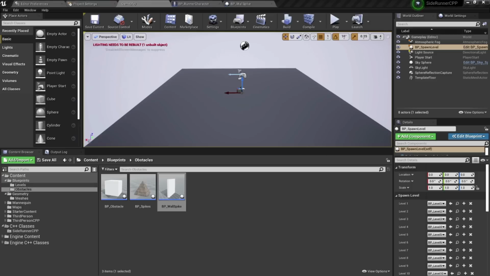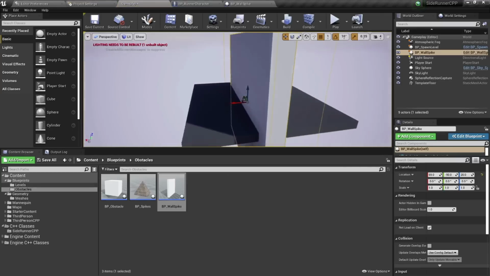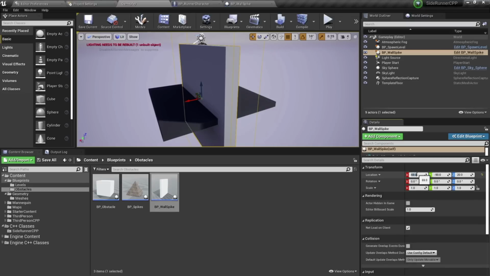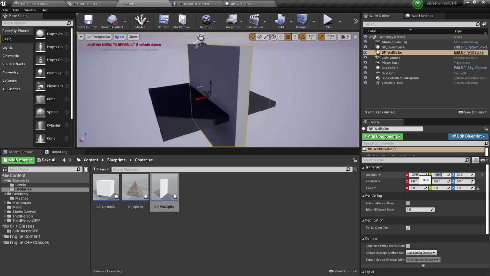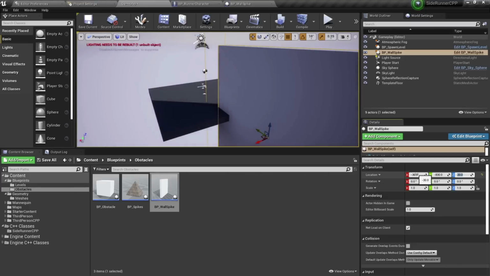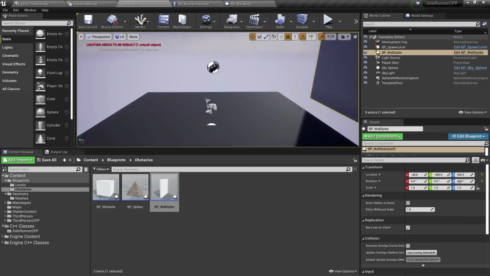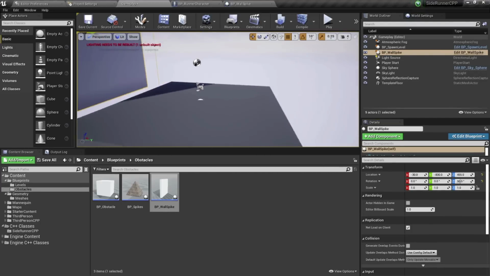Now, what we need to do is go over here inside of our game and add our wall spike. Here he is, and let me just reposition him. The X position is going to be minus 30. The Y is going to be minus 830. And the Z is 455. And of course, I'm also going to rotate it 90 degrees on the Z-axis.